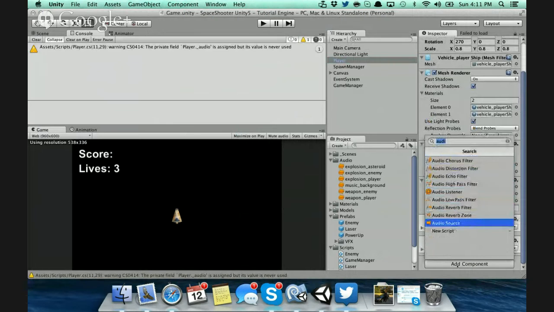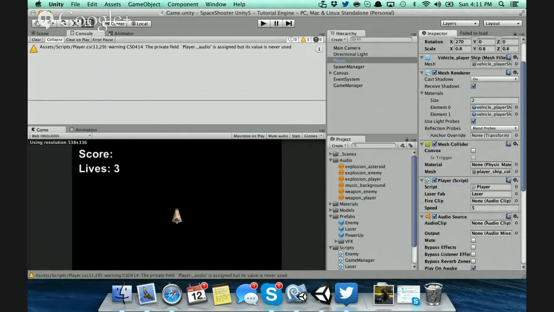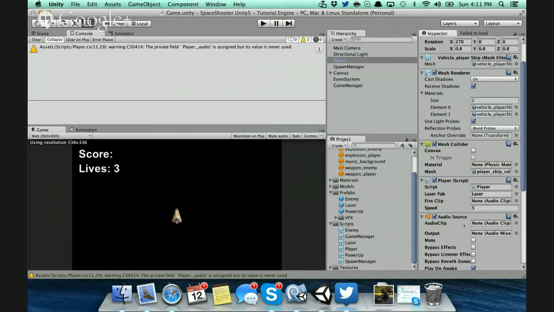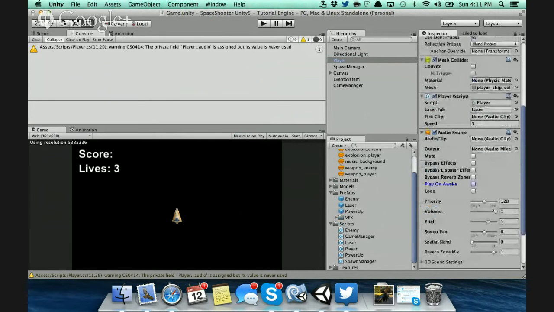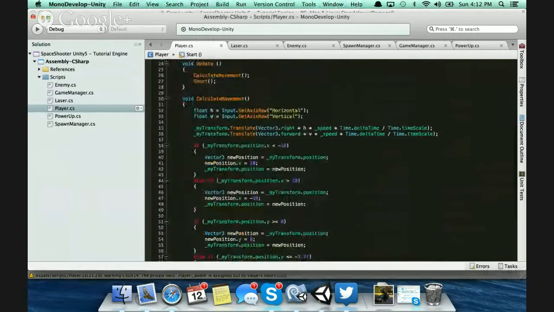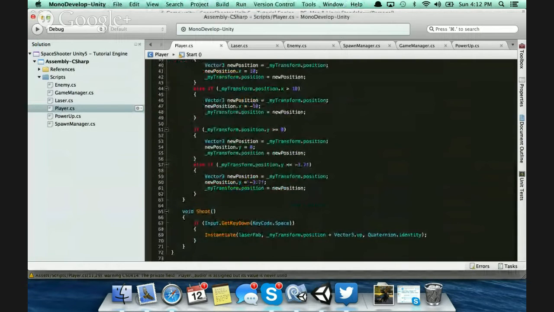Now the reason why I'm not assigning the clip through the inspector and I'm doing it through script is because we have more than one clip. Otherwise I would. We have a death sound for our player that we're going to need to use. Play on awake, no. The volume for this will make like 0.76. And then let's go back into our script. So every time we fire, we need to play that clip.